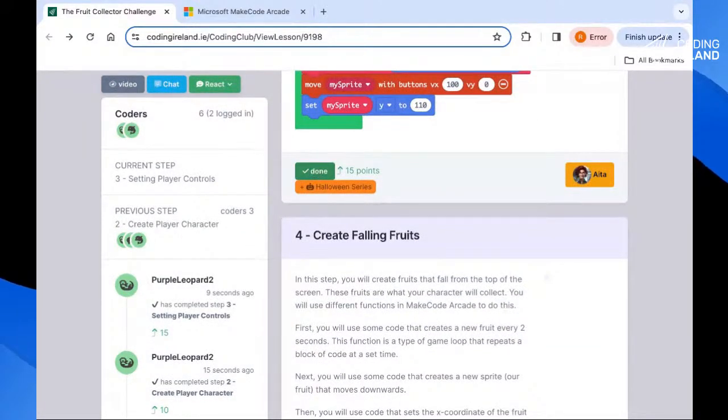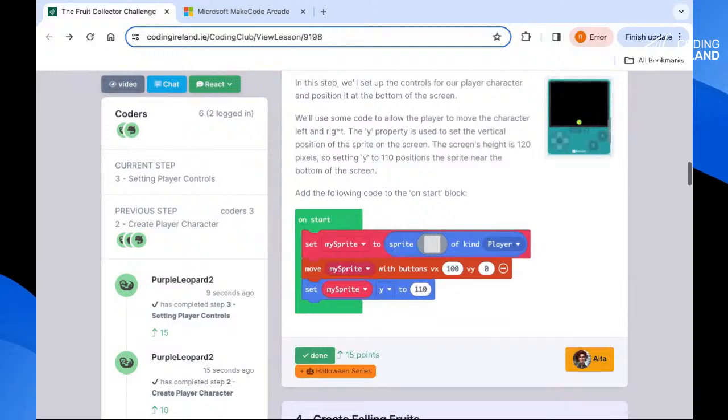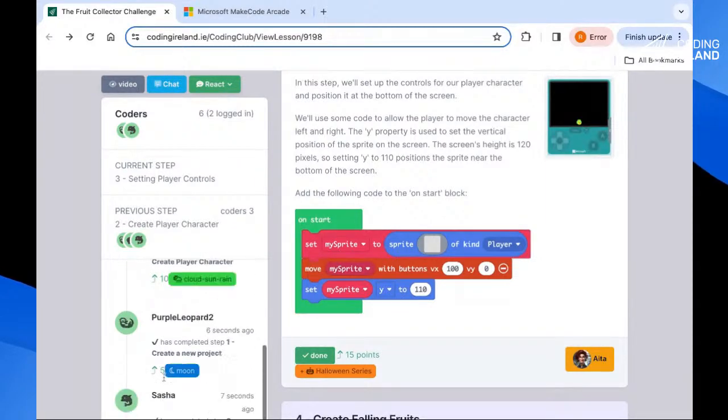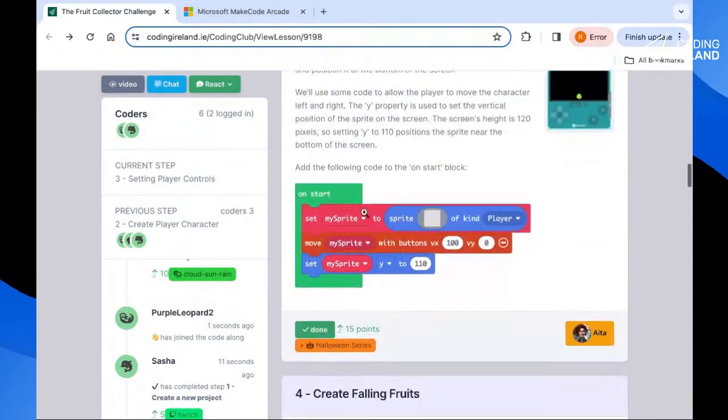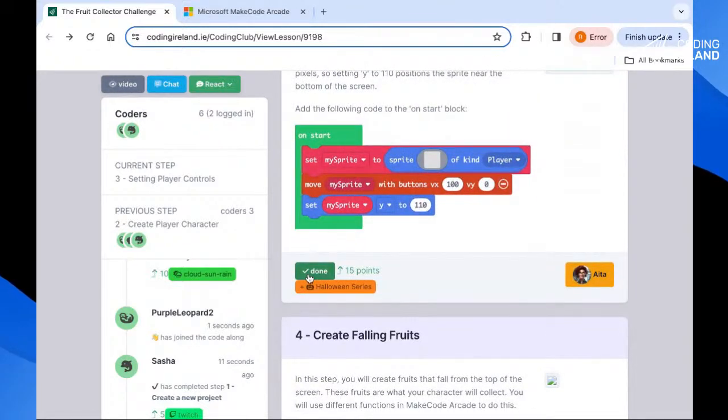And let me see if we have any doubts. No. Cool. So we're done with step number 3, and I don't know why it's not clicking done.